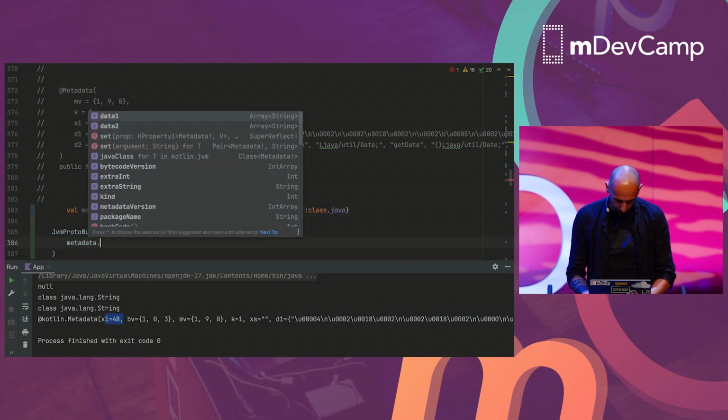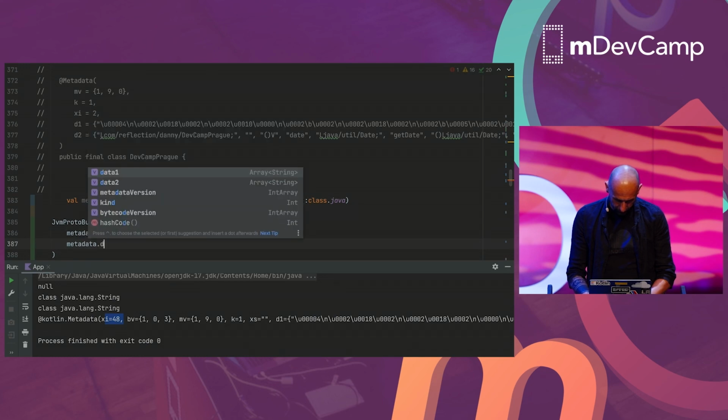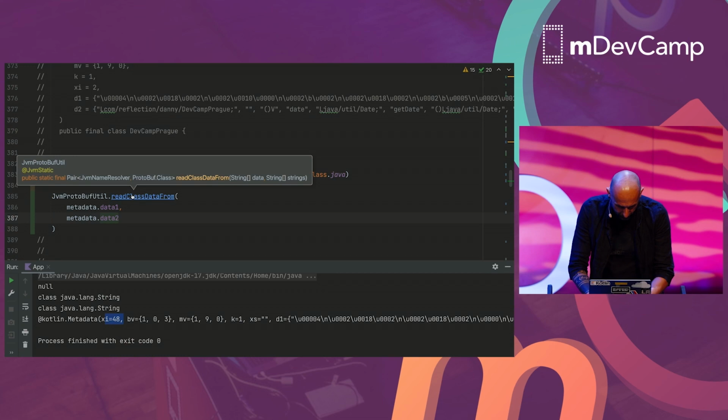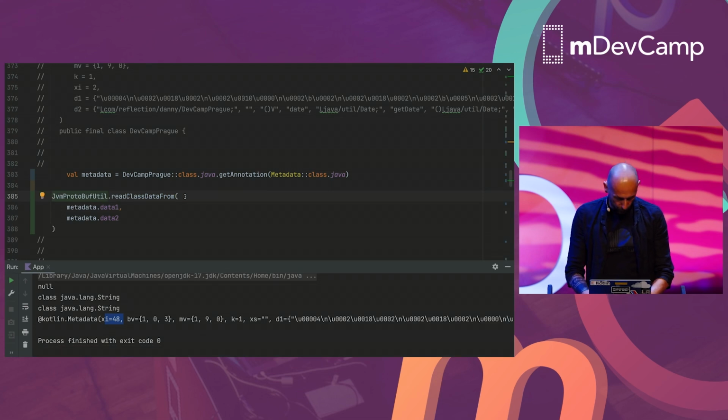And give them metadata.data1 and metadata.data2. Cool, what does this return? This returns a pair of one thing called a name resolver and protobuf. Oh, this binary thing is probably protobuf. So let's do something like name resolver and protobuf. Cool. And what can we do with this protobuf?